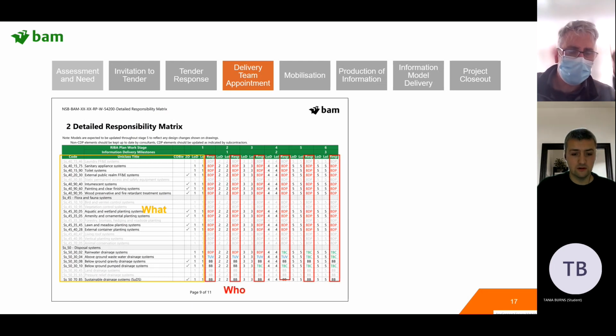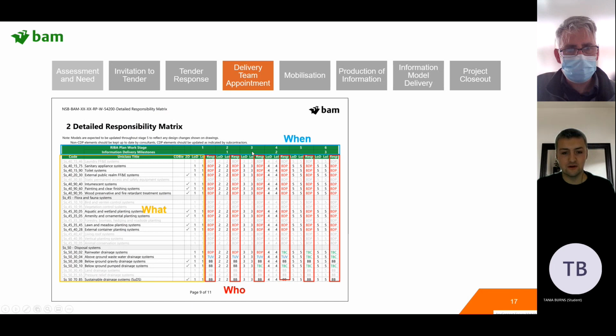This is who is doing it. So these are company codes. So we've got architect, M&E, and so on. So each kind of element in our building is assigned to a particular team. And at the top is when. So RIBA, plan of work stage, and information delivery milestones for this particular project. So we don't necessarily have a delivery milestone at every RIBA stage. So those are identified there as well.